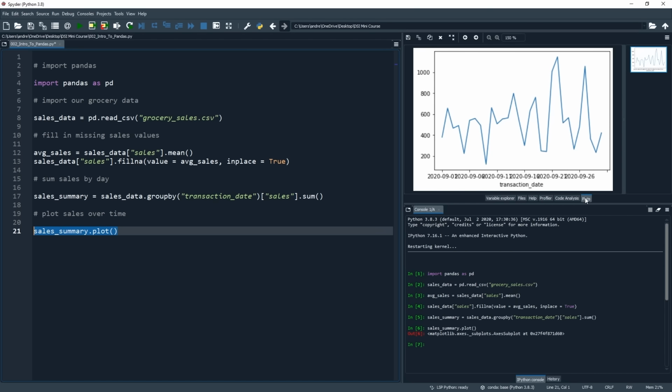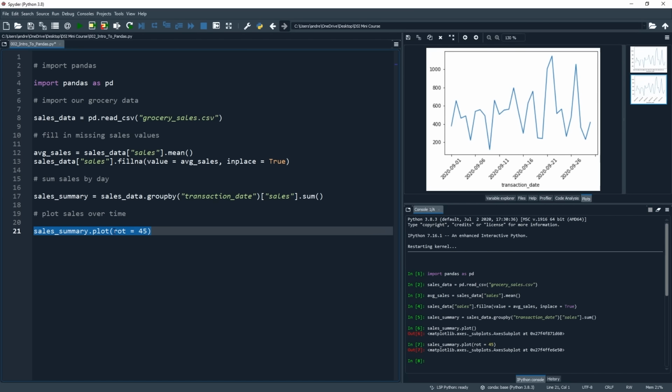They are all on top of each other and it's really taking away from the chart. So let's add one parameter in within the parentheses of our plot method, and that is ROT or rotation equals 45, and that's 45 degrees. So if we run this line of code again, we can see the updated plot, and I think that looks a lot better. Cool, so that is all we have time for here.